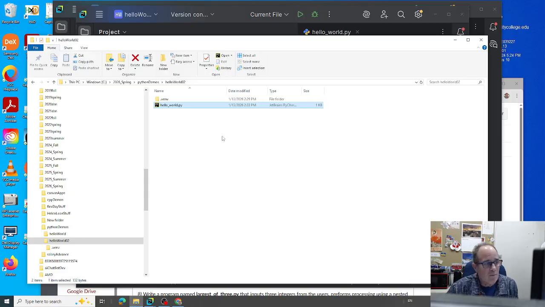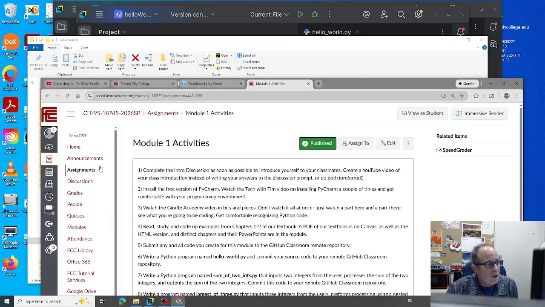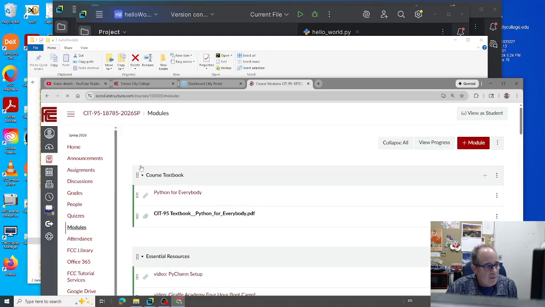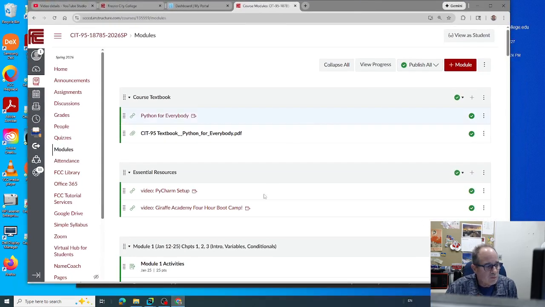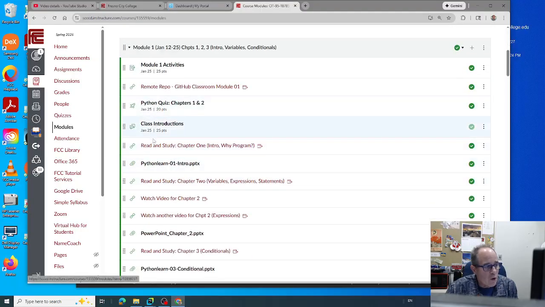My program runs. Now I need to push my program to my remote GitHub repository. So what the heck does that mean? It means that I go to modules, and in the current module, I'll see something that says remote repo. This is short for repository, GitHub Classroom Module 01.